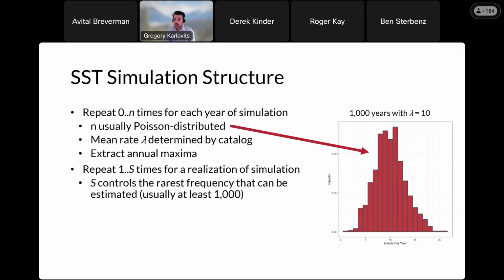Now, to do frequency analysis, you need to run enough years to make an estimate of something like the 100-year flow or the 500-year flow, or if you're getting closer to dam safety, you have rarer and rarer frequencies that you might be interested in. And so you repeat each of these years, which have multiple storm transpositions in them, some large number of times, and that number controls the rarest frequency that you can estimate, and usually you're running it out at least 1,000 years.